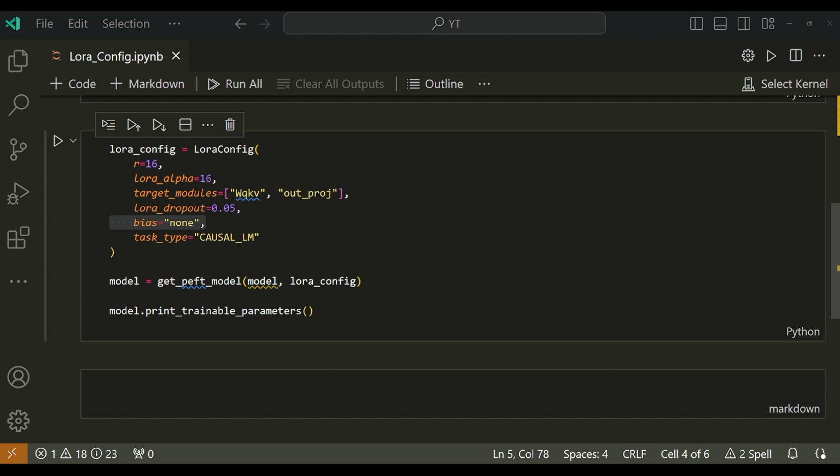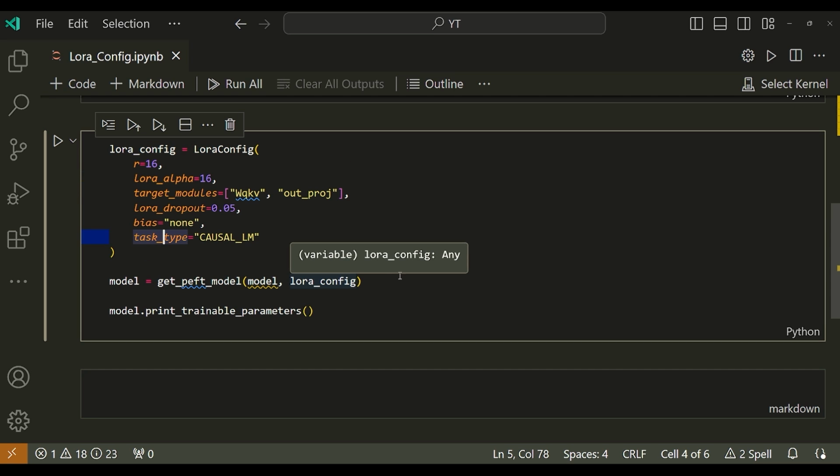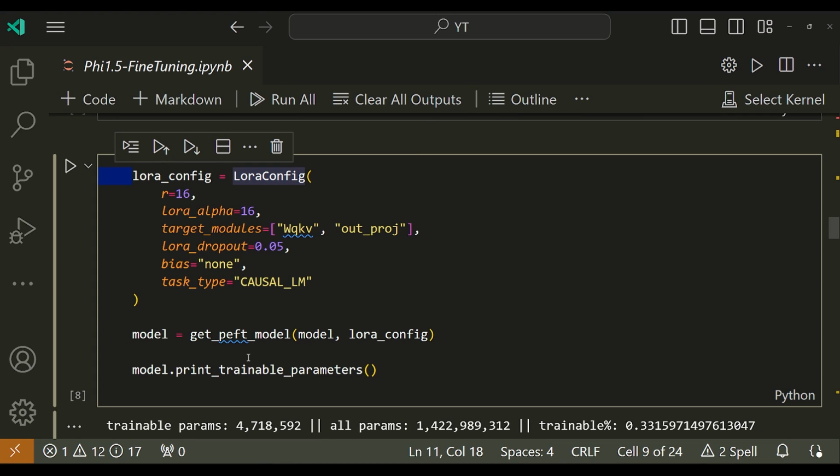And then I have this bias parameter, which can take any of the values between none, all, and LoRA only. If all or LoRA only is used, the corresponding biases will be updated during the training, and the default value is none. And lastly, I have this task type. So this generally represents the type of task that the model is being fine-tuned for. Possible task types include causal LM, feature extraction, question answering, sequence-to-sequence LM, sequence classification, and token classification.